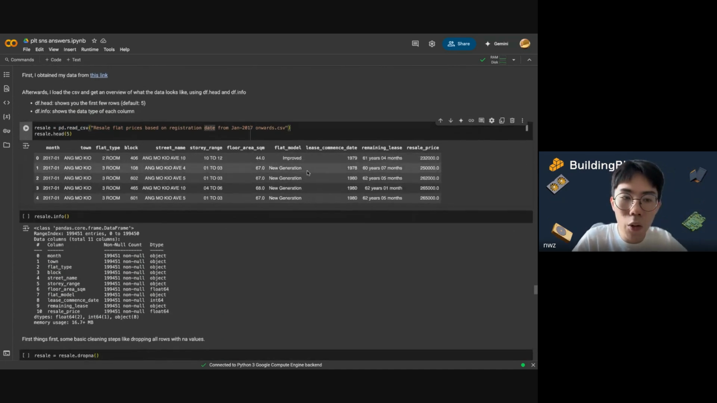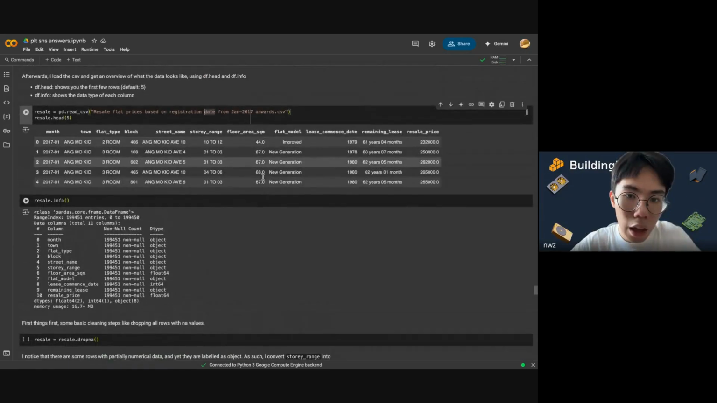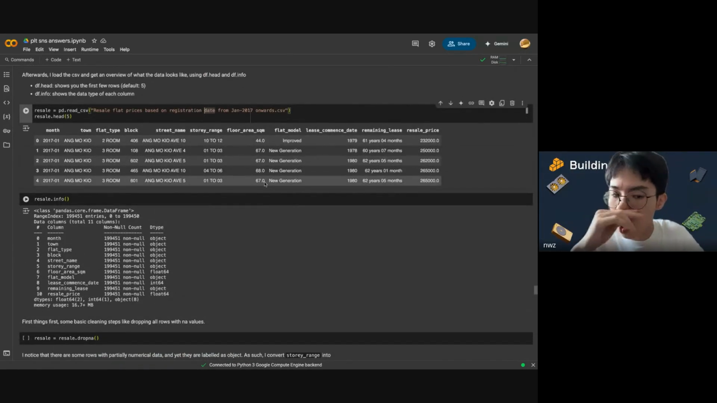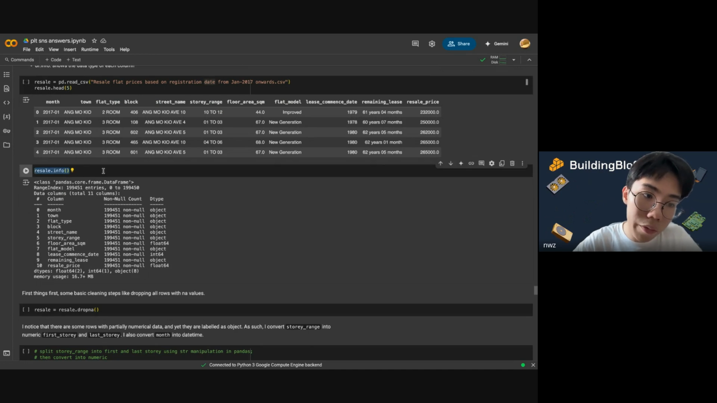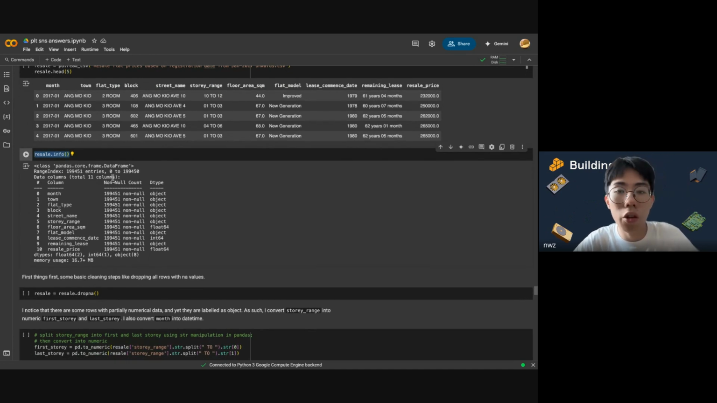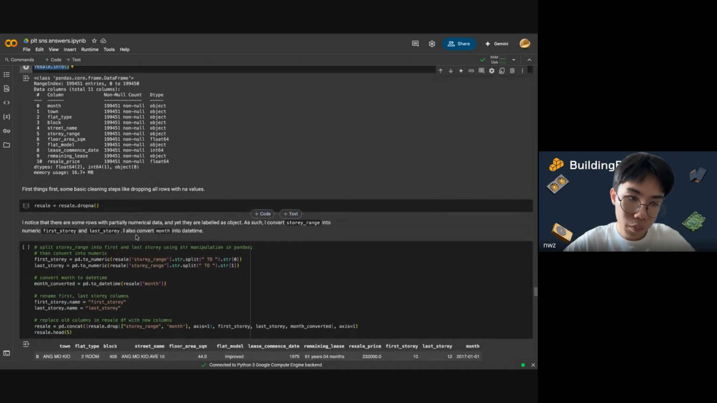And so this is how your data should look. And if I wanted to have a more general overview of not just the columns, but also the different data types of each column, then I would do resale.info. I'm not too sure whether they taught you this in the Pandas class, but if they didn't, this is really good to know, because then you're able to see all the columns at a glance.